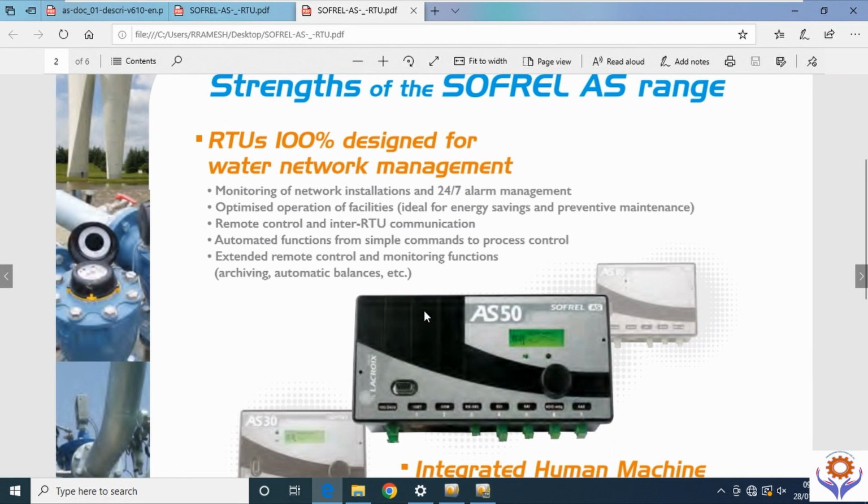So this AS50 is dedicated mainly for water network management systems, and this SOFREL AS is very good in communication for GSMs, and it has many capabilities. One of the capabilities is backfilling. You can make automatic backfilling in case of communication failure. And also in the display itself you can do the same as SCADA functionality, such as you can operate the DIs, DOs, and also you can monitor the complete network signals and also the trends, alarms, everything in this display itself.